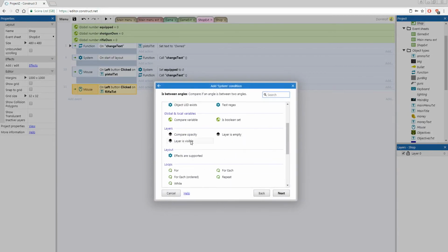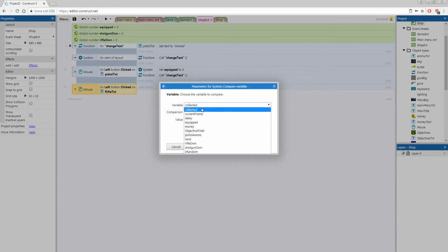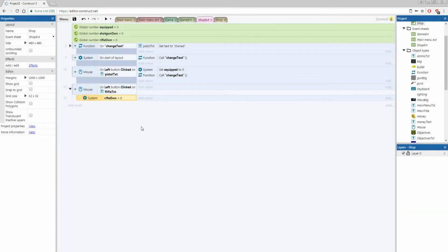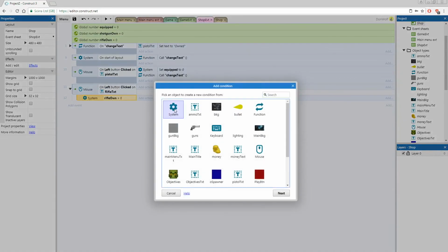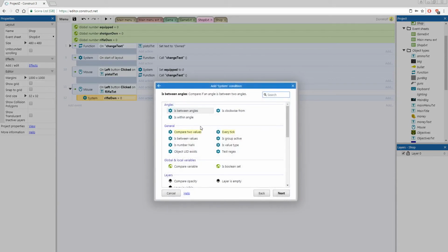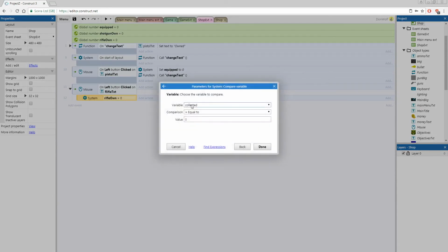So system, compare variable, and we're going to check, do we own the rifle or not? So if rifle own is equal to 0, it means that we don't own the rifle. So we have to buy it. So we're going to right click again on rifle own, and we're going to add another sub event to check if we have enough money. So system, compare variable, and it's going to be if money is greater than or equal to 200, which is how much it costs.